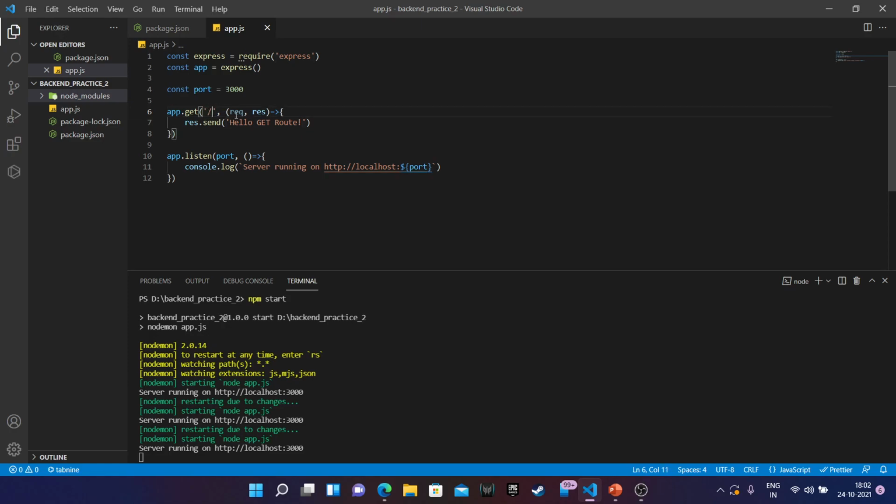This represents, for example, if I place a slash here, my URL would be http://localhost:3000/. So this is the slash we specified over here. If I say slash some text, here the URL will be slash some text. If I save it over here, there will be no get route as usual at slash some text. So I place it here, and we get hello get route. I hope it's clear.